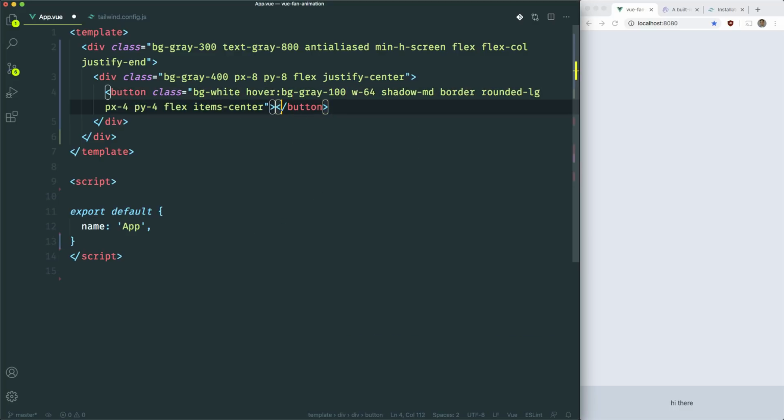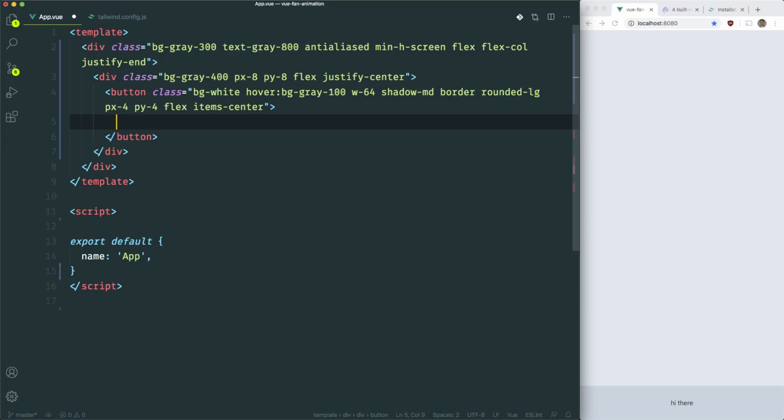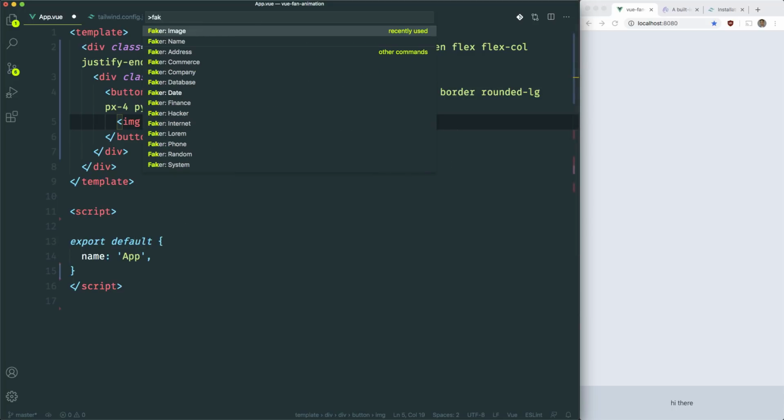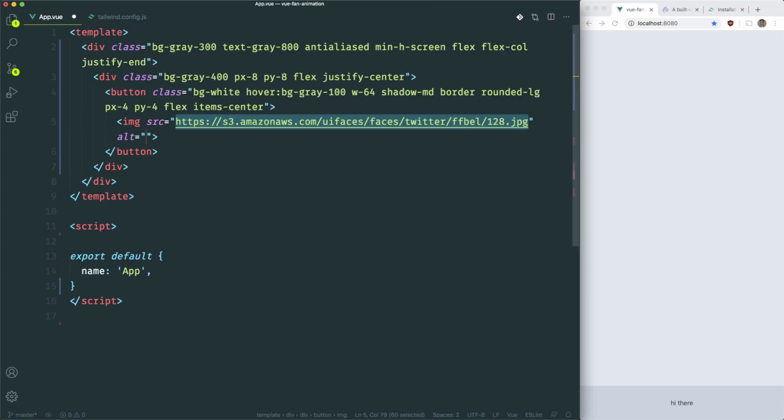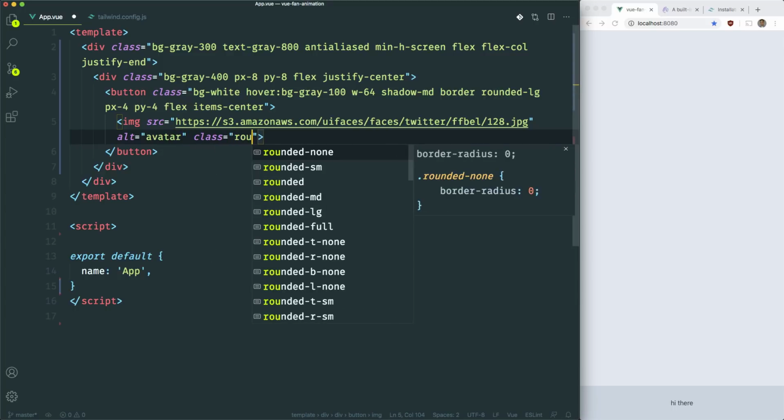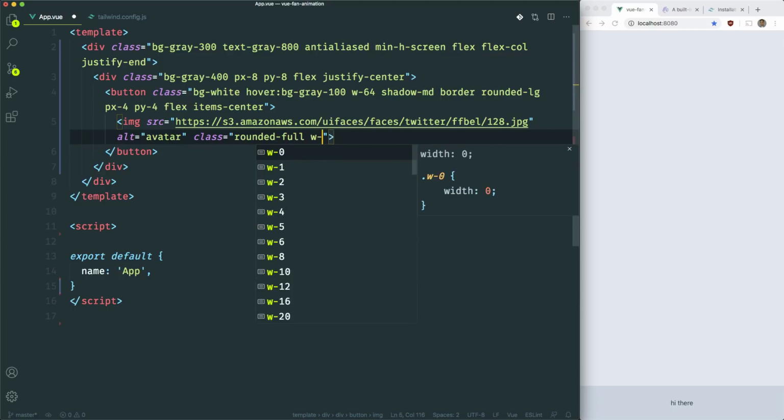And the first flex item is going to be the image or the avatar. So let's do this. And I'm going to grab it from Faker, say avatar. Okay. And say avatar here. Let's give it a class of rounded-full, so it's a circle. And let's give it a width of 10 and a height of 10. Okay, let's see how this looks.